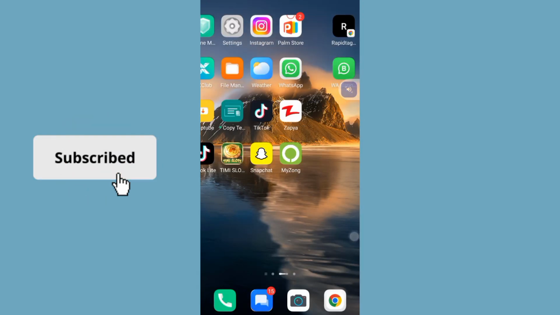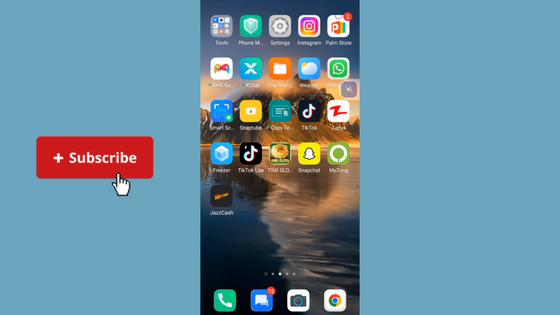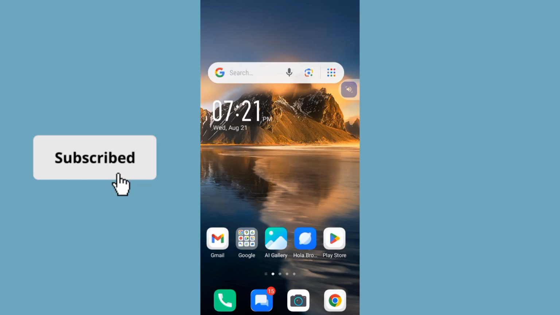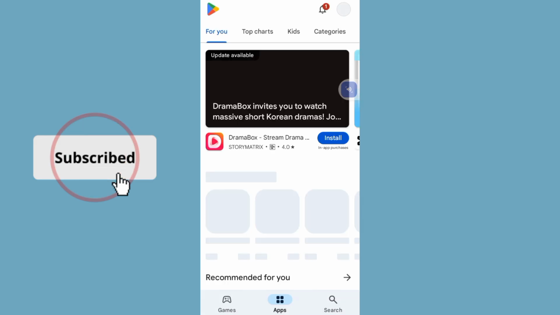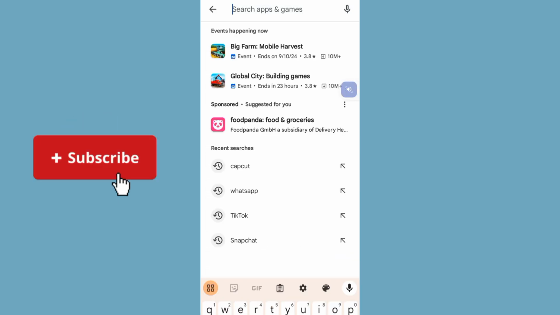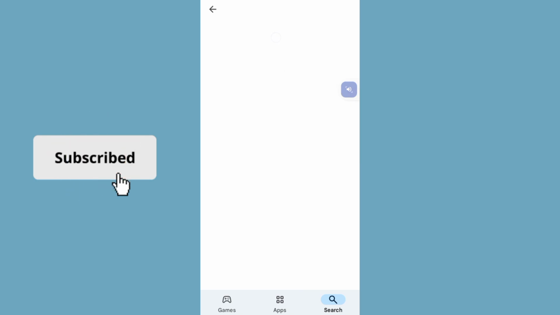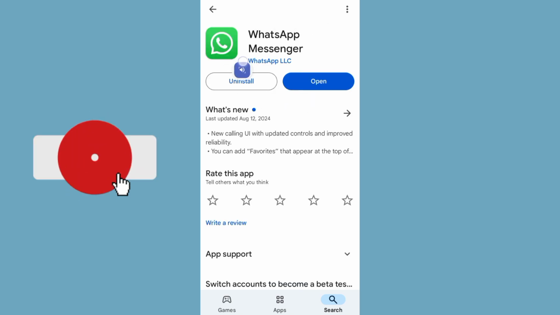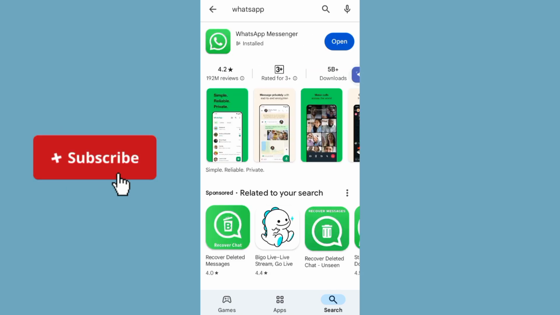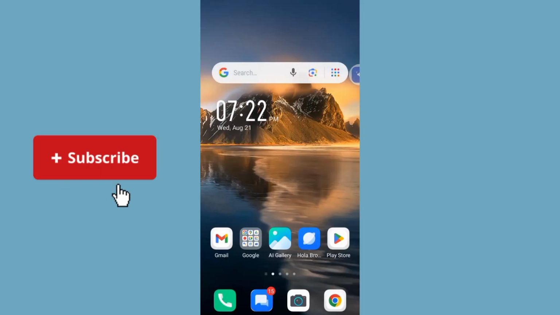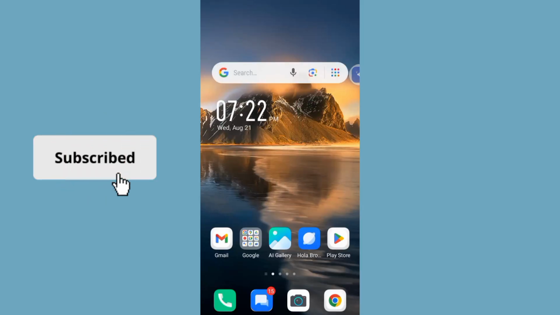If you have any third-party app like GB WhatsApp app, then uninstall it and go to your Play Store and App Store and download official WhatsApp. Download WhatsApp Messenger or official WhatsApp for Business app and create your account on this WhatsApp.